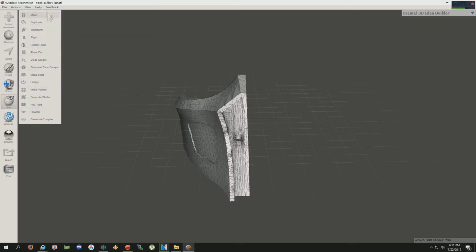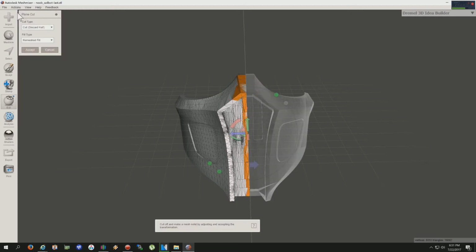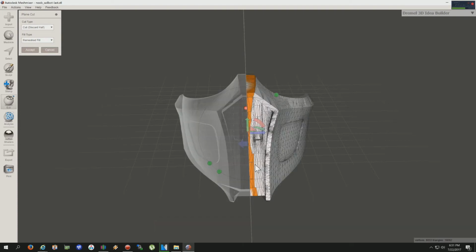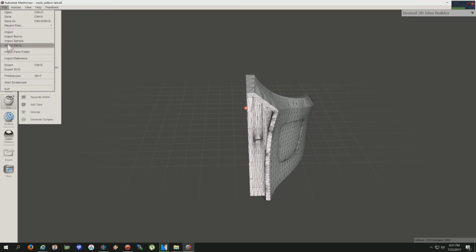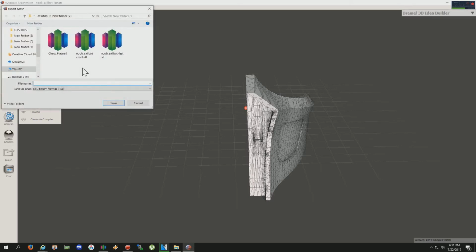What do we do? Very simple. You go in here, you do Undo, and now you see this transparent arrow? You just hit this, and now it goes to this side. Then you do this, and now you go back here. You export, and you name it Noob Cybot B.